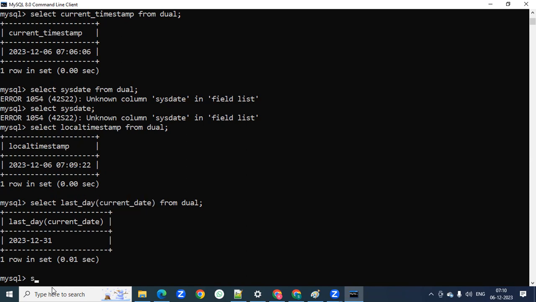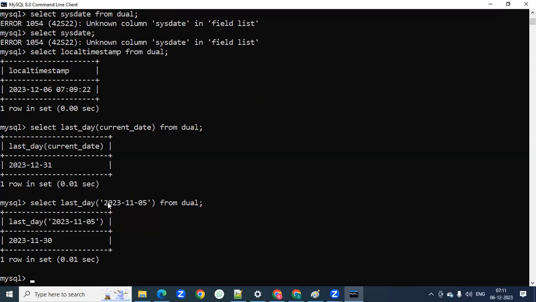See, if I give last_day of a date, if I give 2023-11 and the day as 5, from the table, this is November 5th that I have given as the date. The last day of that particular date that we got here is 2023-11-30. That is the last day of the month of November.